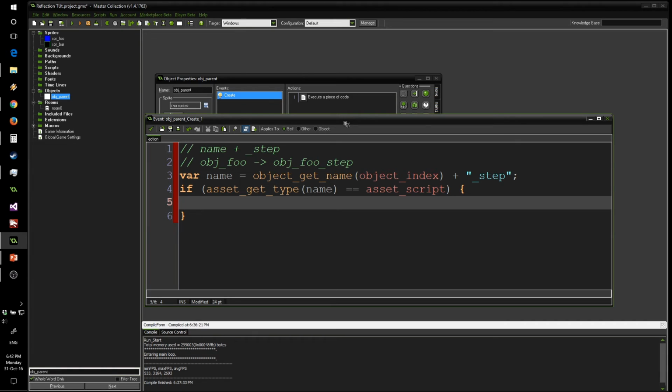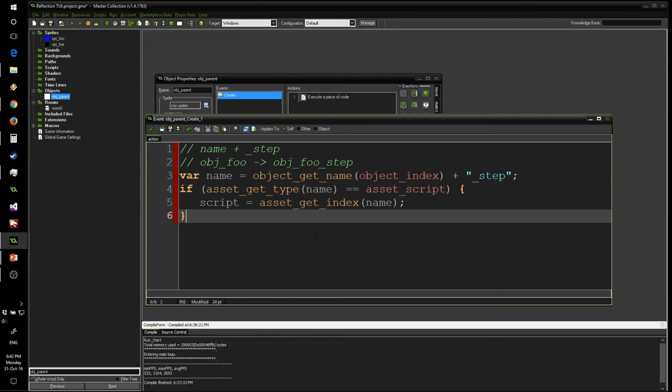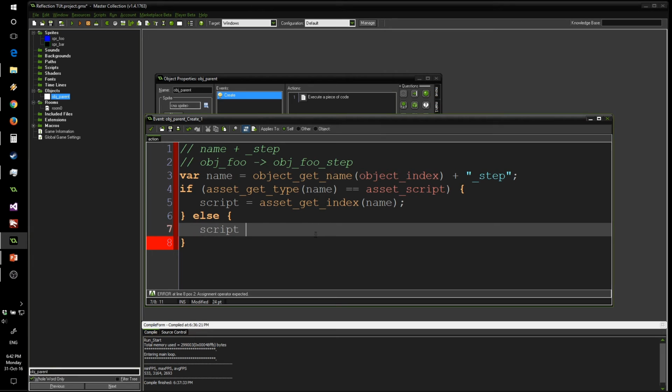We then find the actual script by saying script is equal to asset_get_index and the name. Now, if we don't actually find an asset, we want to make sure that we set the script variable to undefined, like so, such that we can make sure we did find a script when we try to execute it. So this code will find us the script we're looking for.